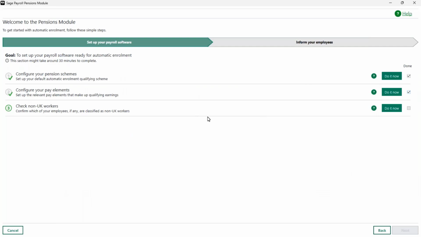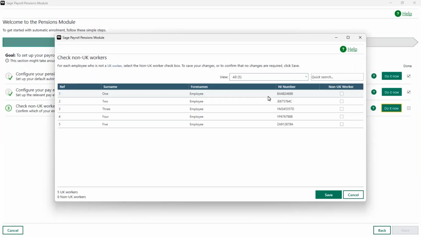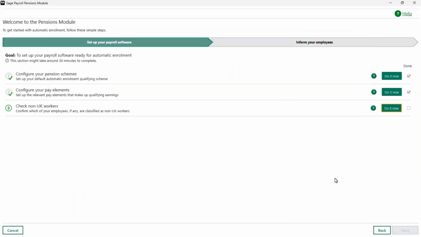Now, the final step is flagging any employees who don't ordinarily work in the UK. So I'm going to do it now. Now, all my employees are based in the UK, so no changes needed on this one for me. I am just going to save it and tick that to signify that it's been done.